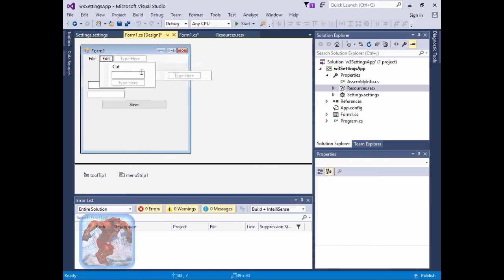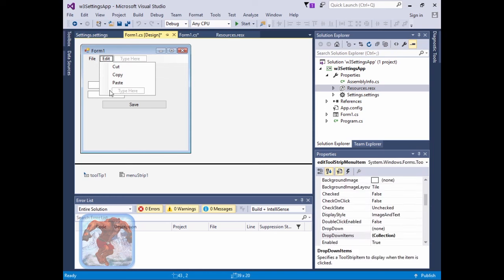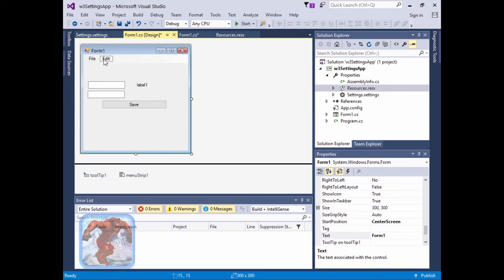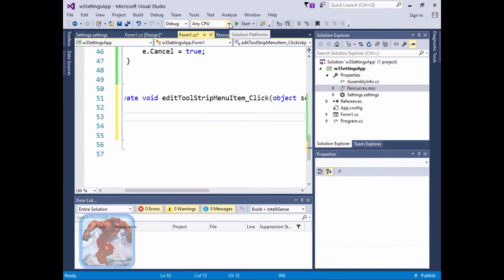Copy. And paste. And let's add a new window. We're going to launch a new window there. And in fact, you could run this and see what happens.